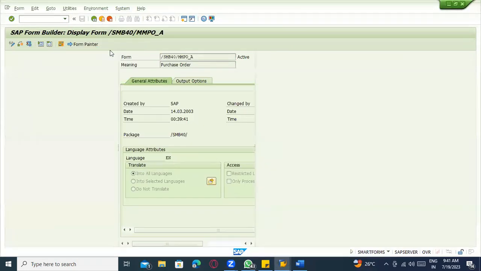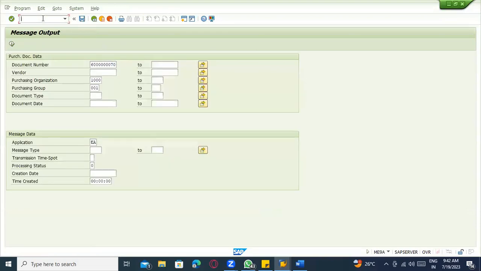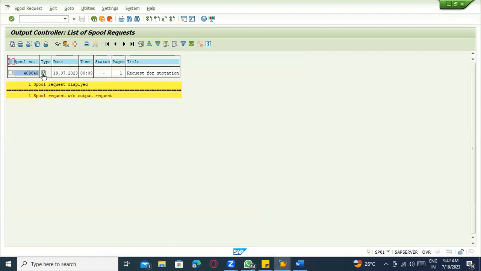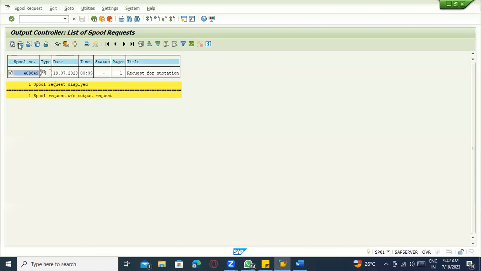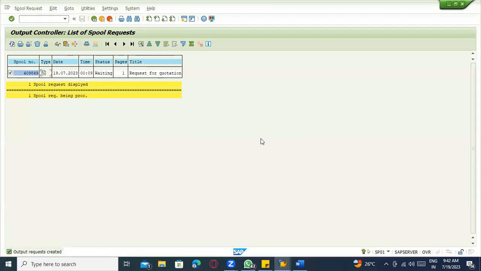Whether the output is generated or not, because I just generated it from my end in ME9A, which is my transaction code, right? But the basis team will check the spool request in SP01. This is basis related, not from our end. They can check whether the output was generated or not. If it is not generated, they will generate it from here. They select it and send it to the printer. Then it goes directly to the printer and the output request is created. Again, that is a basis team requirement.